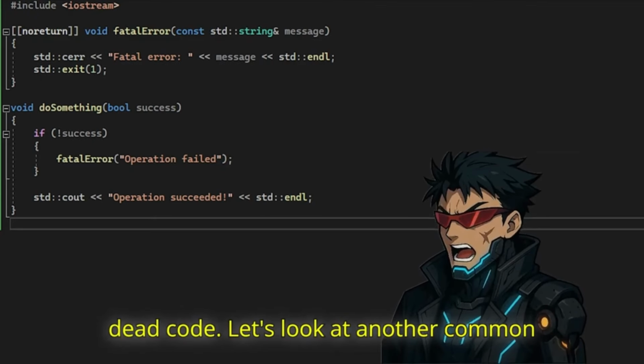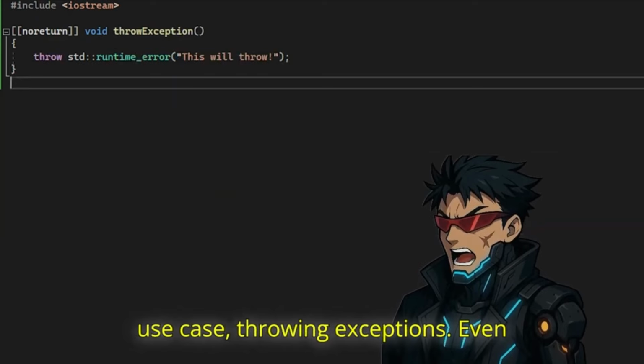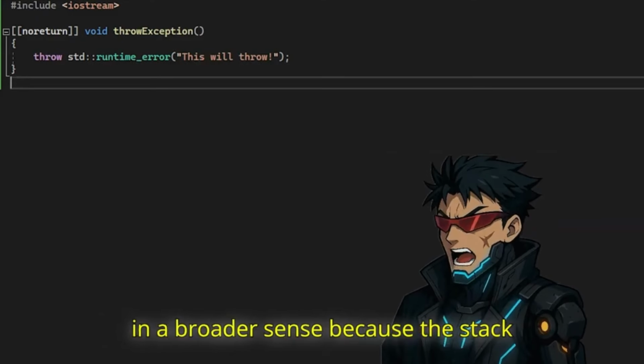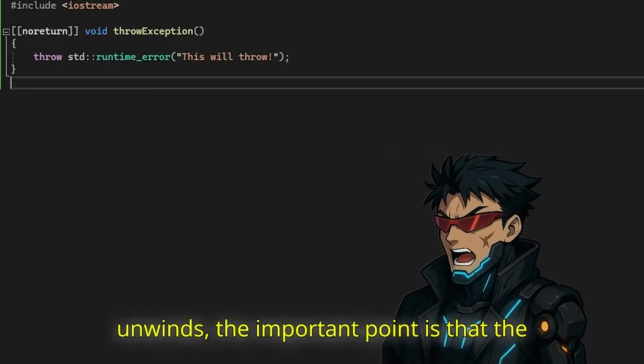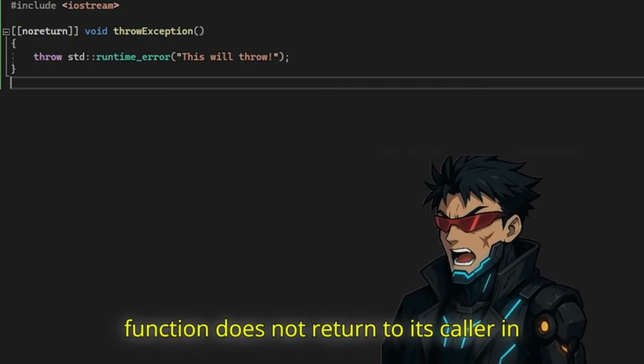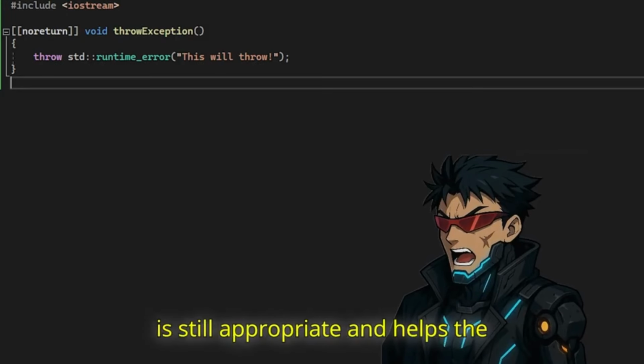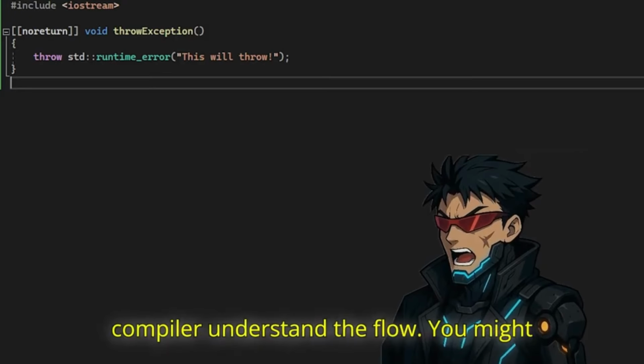Let's look at another common use case, throwing exceptions. Even though exceptions can technically return in a broader sense because the stack unwinds, the important point is that the function does not return to its caller in a regular way. So marking it as noreturn is still appropriate and helps the compiler understand the flow.